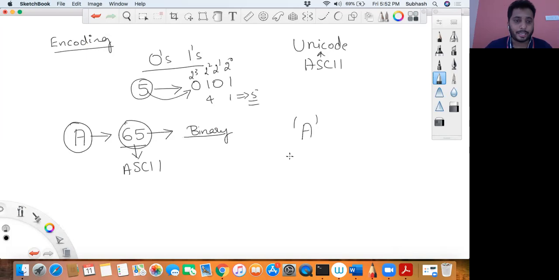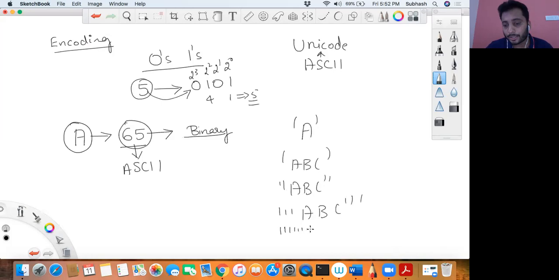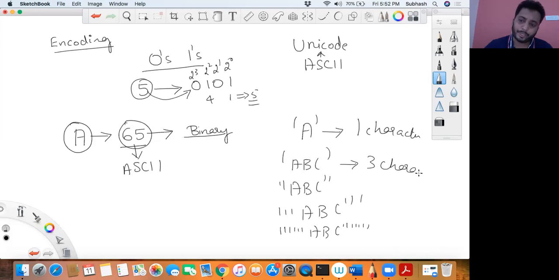As I discussed in yesterday's class, anything that you enclose within single quotes, like A, B, C, or within double quotes, or within triple quotes, or within triple double quotes, becomes a string. Even this is a string, but with only one character. This is a string with three characters, and this is also a string with three characters.